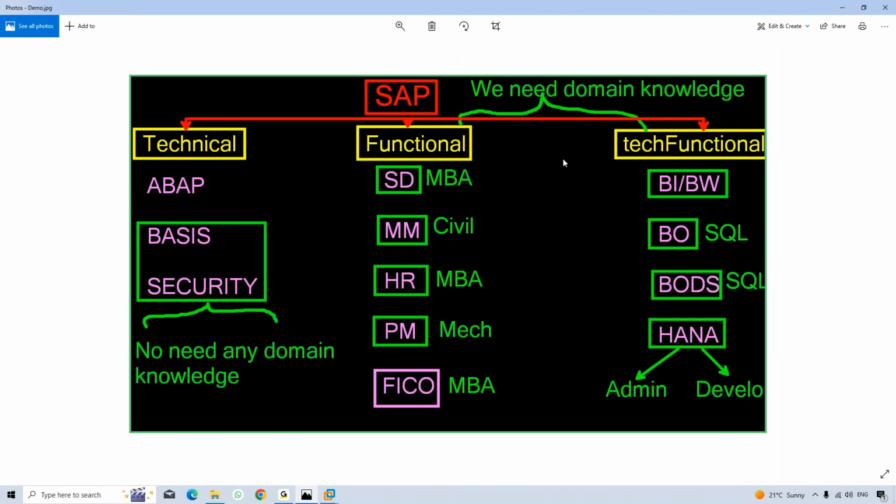It means, suppose you want to learn SAP FICO, you can't understand SAP FICO directly. You should have some experience in finance related and accounts related activities. At least 1 or 2 years of experience in accounts, then only can you understand SAP FICO. And if you want to learn SAP FICO, your background should be MBA finance. So we need to check our background. Only accounts background people are suitable for SAP FICO.